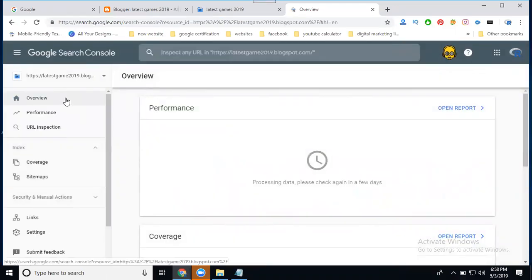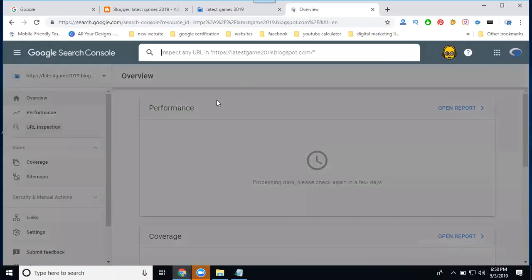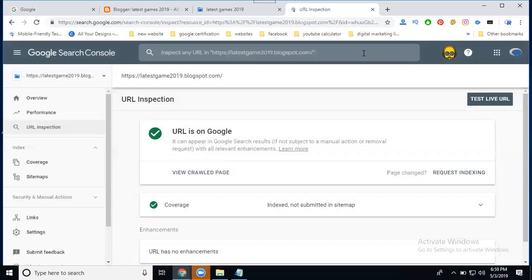How to index on Google Search Console? Same procedure. Here will be URL inspection, copy the URL. Blogger website, blog website, free WordPress, same procedure to index your website by Google Search Console. Each URL we can first check whether it is indexed or not. That is called Google Search Console.